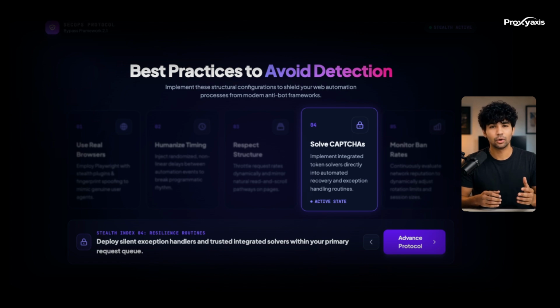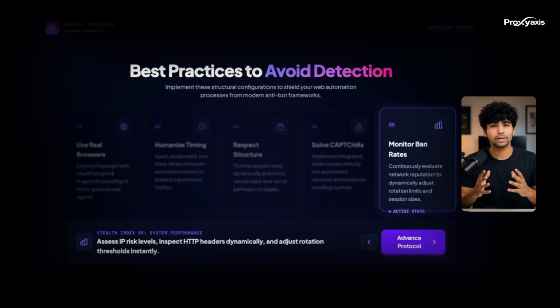Some providers offer CAPTCHA solving integrations built right into their proxy service. Others connect to third-party solvers. Either way, don't just crash on a CAPTCHA. Build CAPTCHA handling into your agent's error loop. And fifth, monitor your ban rate. Track which IPs are getting flagged, which domains are blocking you, and adjust your session length and rotation frequency accordingly. This is an ongoing tuning process, not a one-time setup.